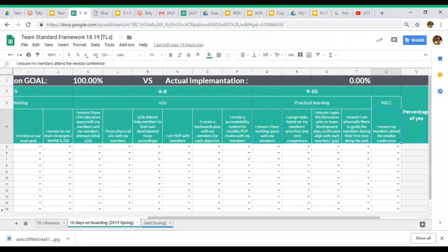So the last things that we need to take note of in talent onboarding's 10 days onboarding plan is that we need to ensure that the newbies actually attend the induction conference, which is to let them know in a bigger picture what this organization is about, and at the same time to engage with other entities as well.